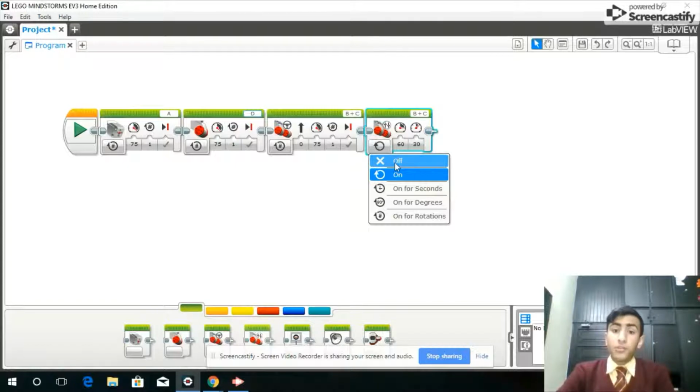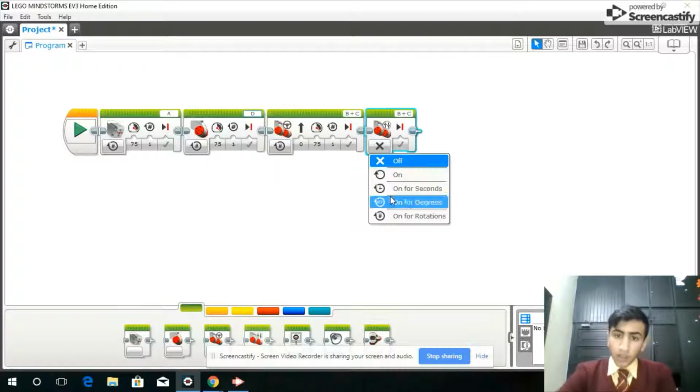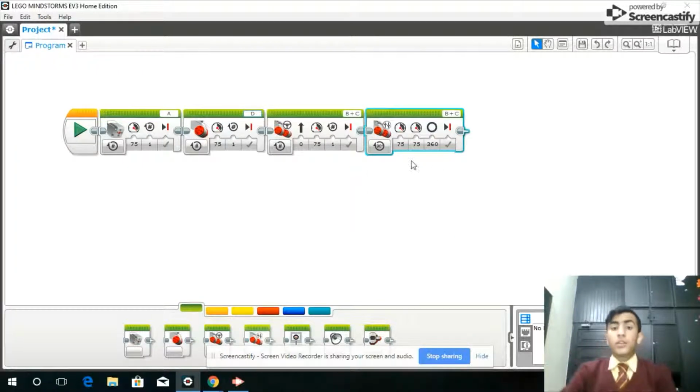But if you select the off option, both large motors are not going to work. They will be switched off and they won't do any work. So that's how the move steering block works.